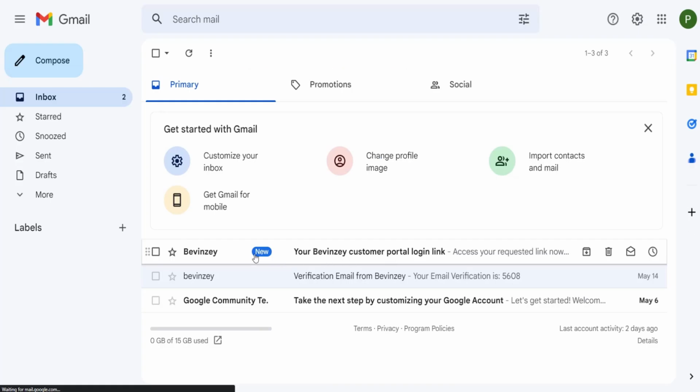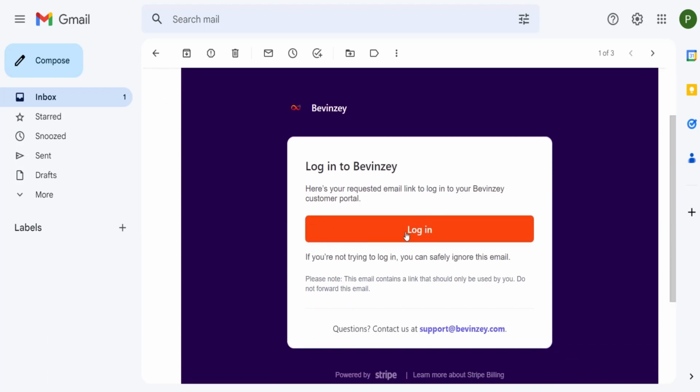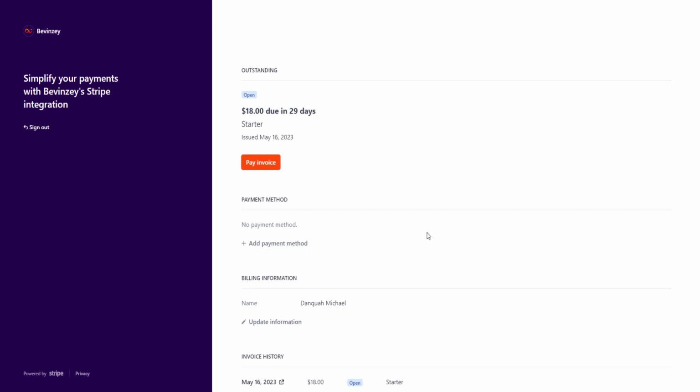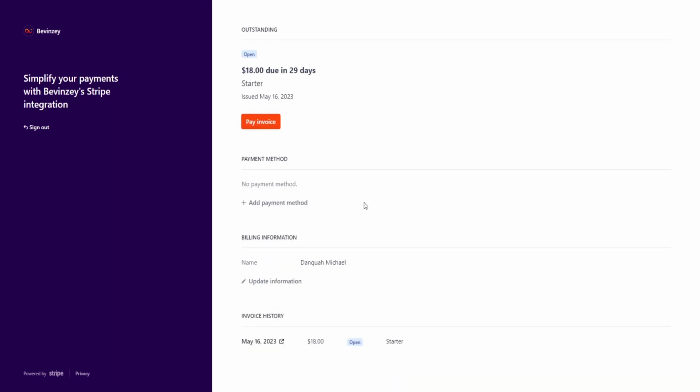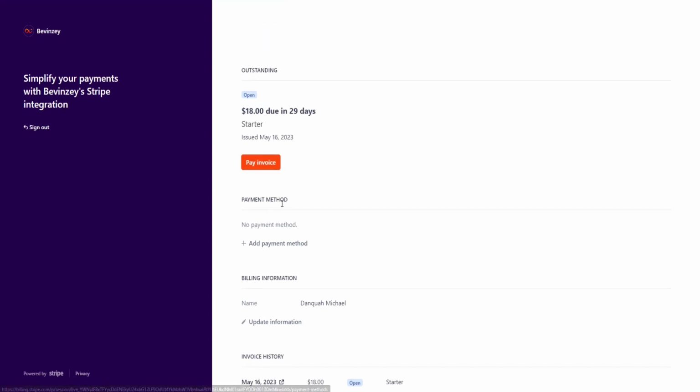And so you do have an email which will be coming from Bevinzey. Just click on that, and then you have this button in there. Just click on the login button, and it will take you directly to your account on Stripe. So here, what you're going to see is an option to pay the invoice. You can click on here to find your invoice, and you can update any information, add the payment method, and all of the important changes that you like to make in your account.